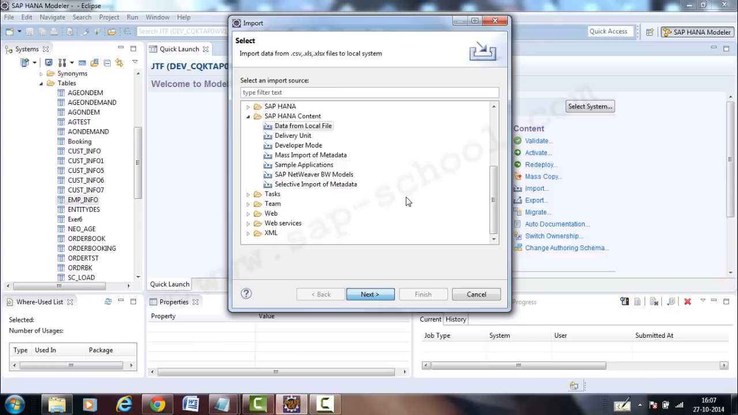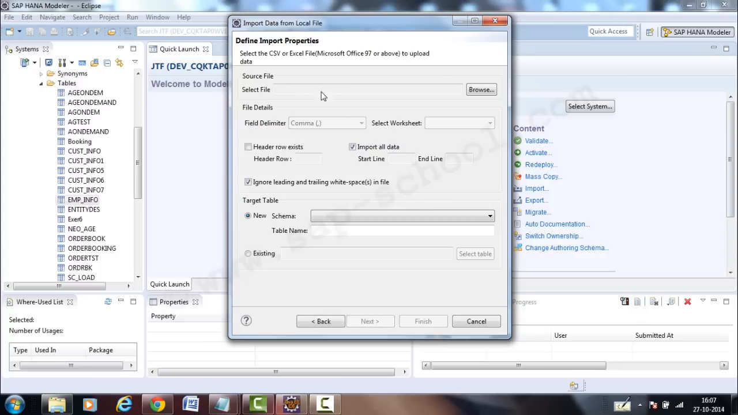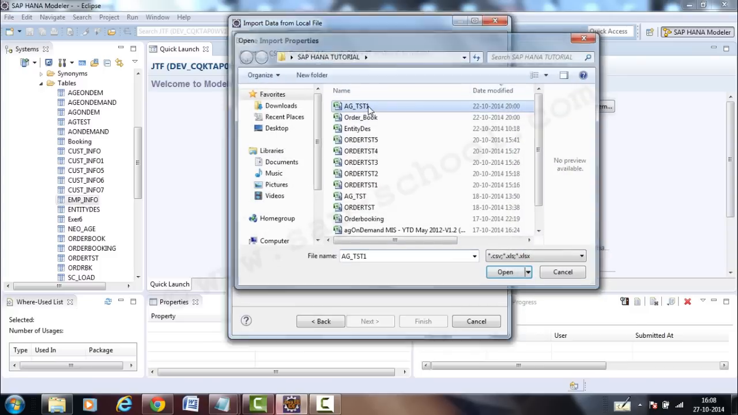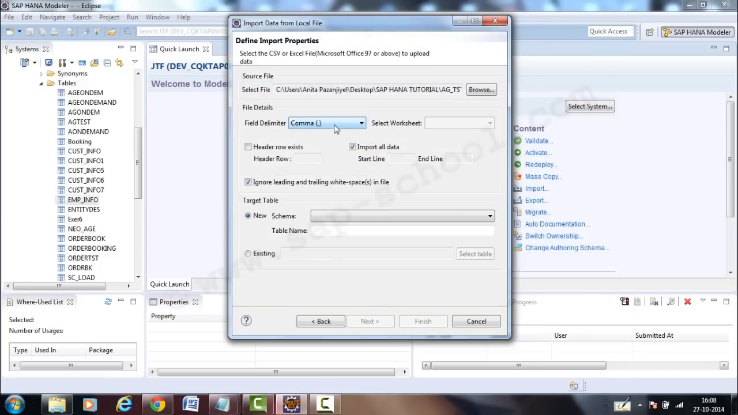Here we specify the file, the delimiter, and if there are any header rows, which there are. So I'm going to say this is the file. It's a CSV, so it's a comma field delimiter. Header row exists. I want to import all data and ignore leading and trailing white spaces. And then there are two options here. One is to create a new table on the fly according to the source file being loaded, or you can choose an existing table. Since I've already loaded my tables, I'm going to show you how you can do the new table option.